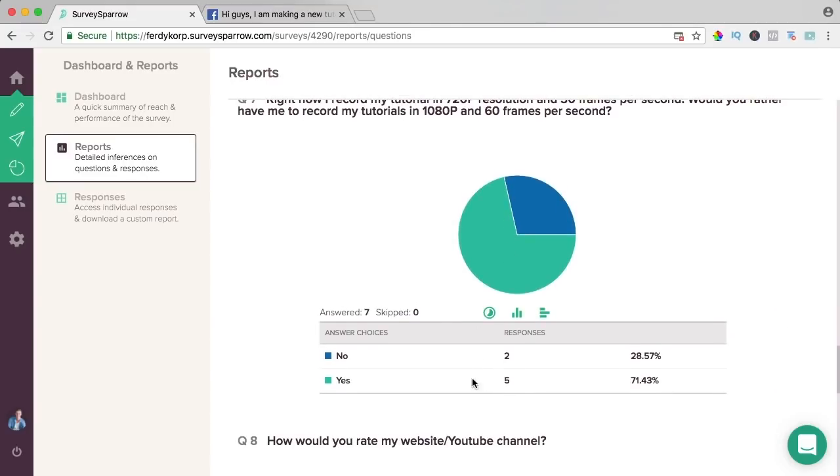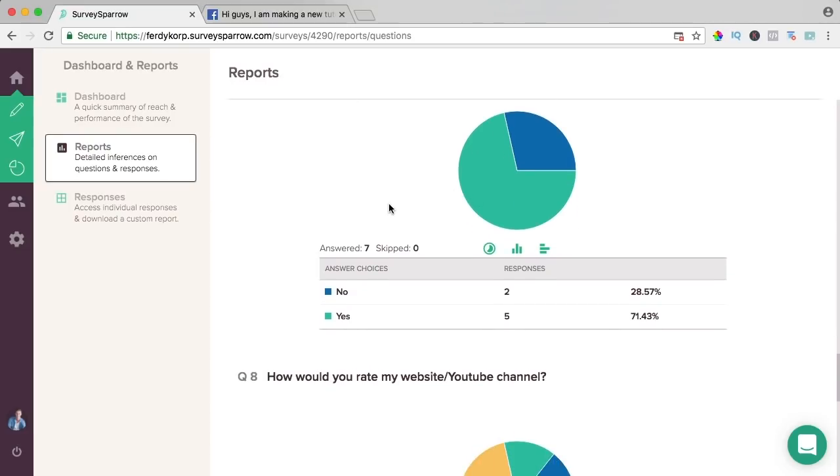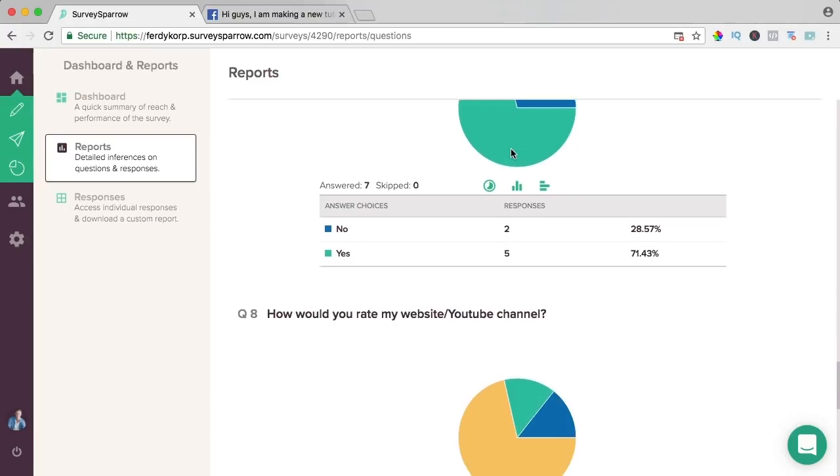And I see that a lot of people would rather have me upgrade to 1080p instead of 720p. So I probably should buy a new computer or attach a bigger screen so I can record 1080p. And I would not know this if I did not ask it. So when I use Survey Sparrow, I see what people want. They want to have a higher quality in the videos I make.